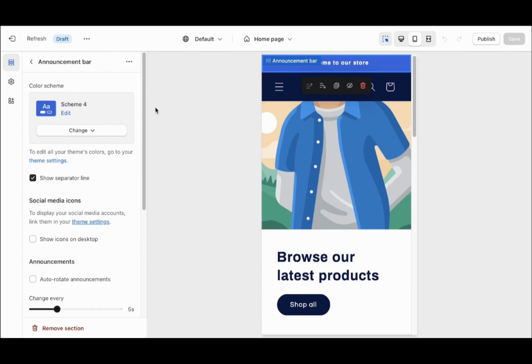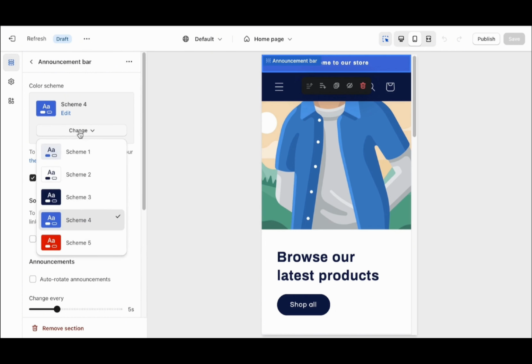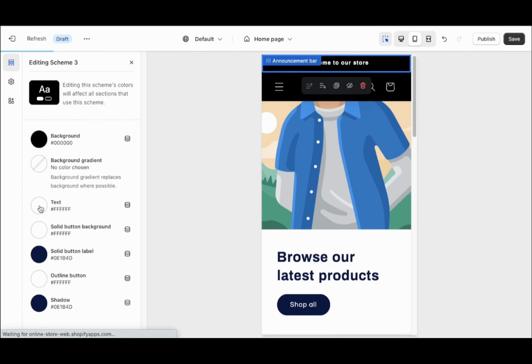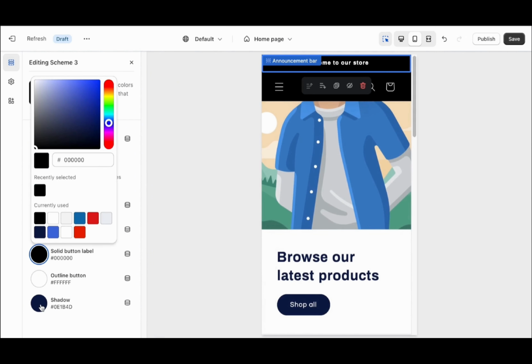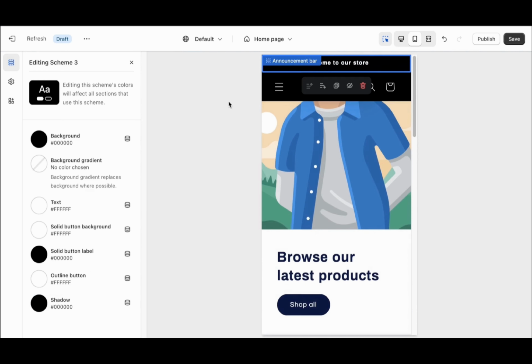I highly recommend that you guys take the time to pick your own color scheme and figure out what works well for your brand. So for the color scheme on the announcement bar, we're going to go ahead and change this. We're going to pick a different color scheme for the announcement bar. We're going to pick the third color scheme and we're going to edit this. We're going to change it to black and white. So our background is going to be black and our text will be white. The solid button color will be black and the shadow will also be black. This is the color scheme we want for our announcement bar.